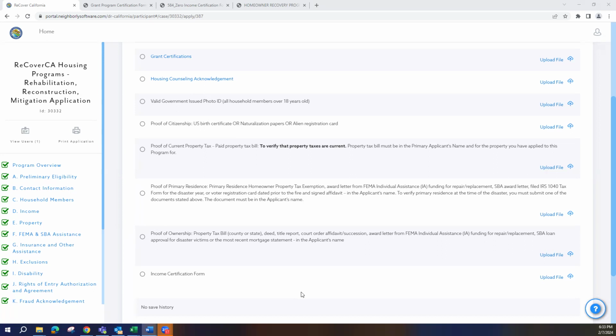The next is proof of primary residence. So this is current proof of residency at the time of the disaster, as that is also a requirement. If the property tax from the disaster year shows a homeowner exemption, we can use that. An award letter from FEMA or the SBA, or the filed tax return from the disaster year, if it shows the address the applicant is applying for listed on the tax return.